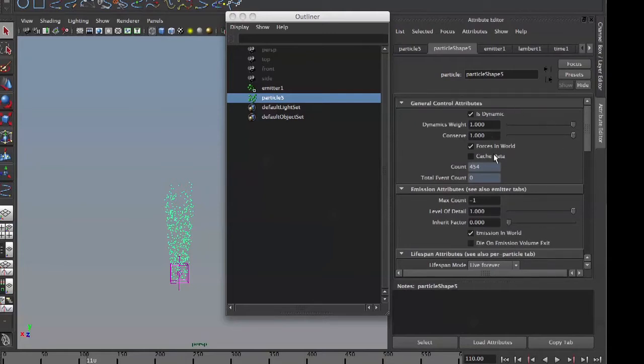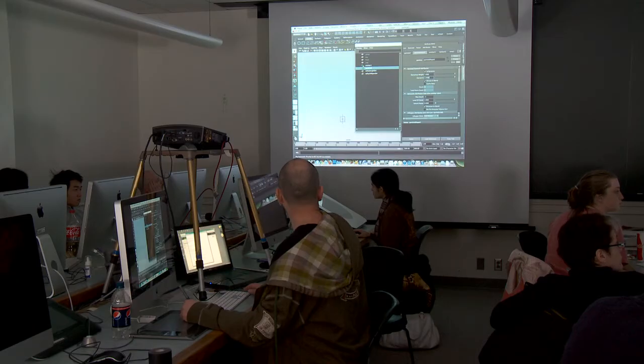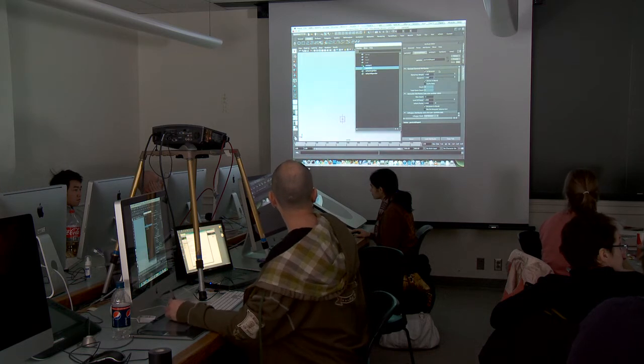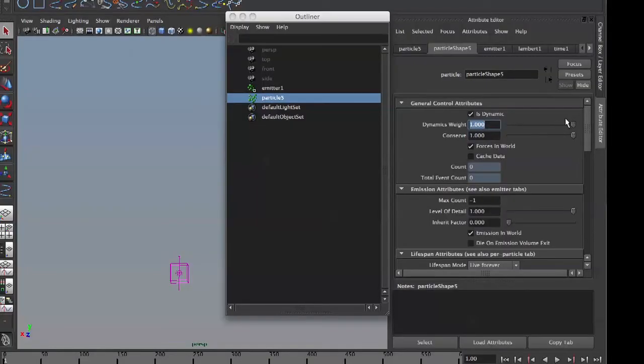So we have a conserve. What conserve does is it conserves the energy. So if we put it at 0, they don't go anywhere. They have no speed. If you put 1, they conserve energy and they have the velocity. So conserve and dynamic weight, same thing, weight as with rigid bodies, how heavy they are in the dynamic world.